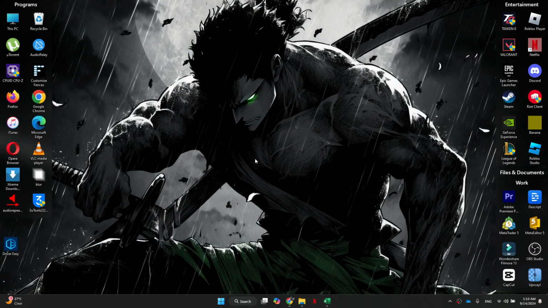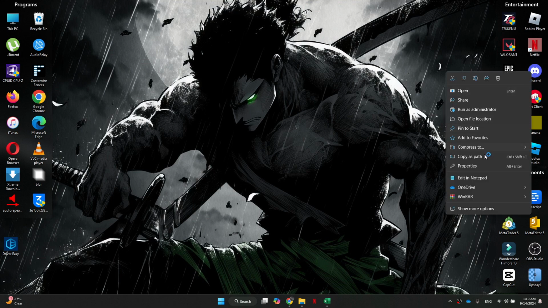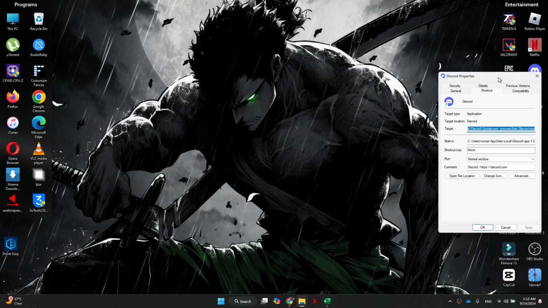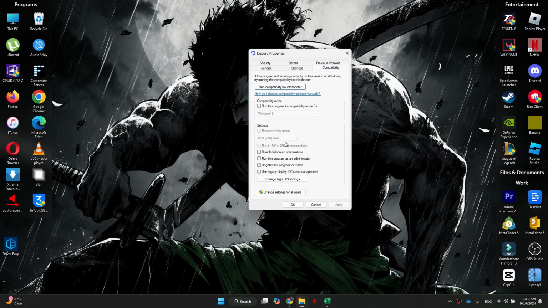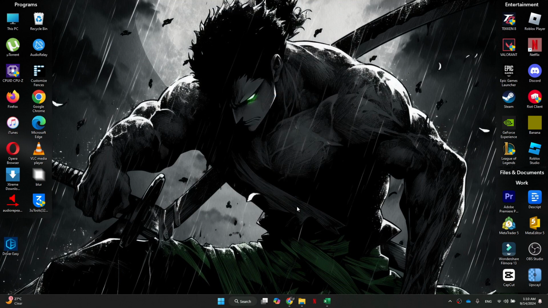If that solution didn't work for you, the next thing we can do is to make sure we're running the app as an administrator. To do that, head over to your desktop and you want to locate the Discord app. Right-click on the shortcut and come to Properties. Inside it, get to Compatibility and make sure Disable Full Screen Optimizations is selected, as well as Run this program as an administrator. Then you can just select Apply and OK to save the changes.